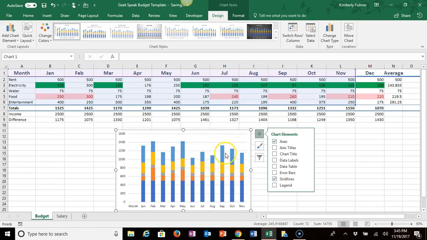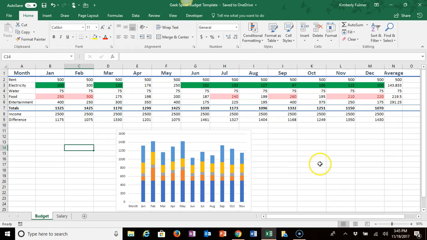I'm going to leave it just like that for this lesson. There's no need to get into more details. But as you can see, it gives you a more visual on where your money is going for that monthly budget. And I think that's a good lesson for our budget today.